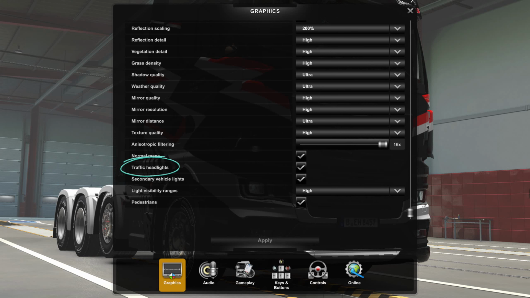Turning on traffic headlights will let you see the headlights of AI vehicles in the game. Secondary vehicle lights controls the bloom of the lights of your truck. Lights visibility range lets you decide how far you can see with your headlights on. Pedestrians make your cities and towns livelier, but you can turn it off if your frame rates drop.